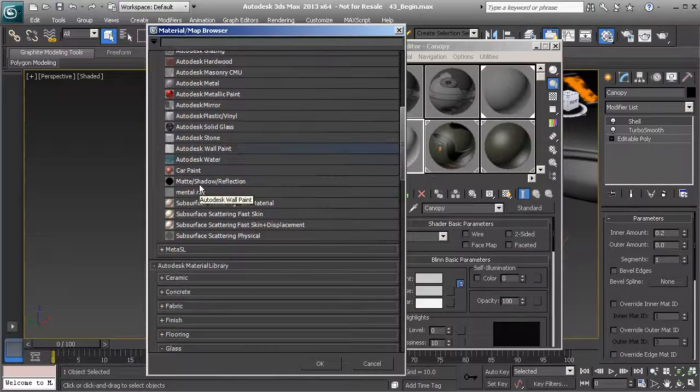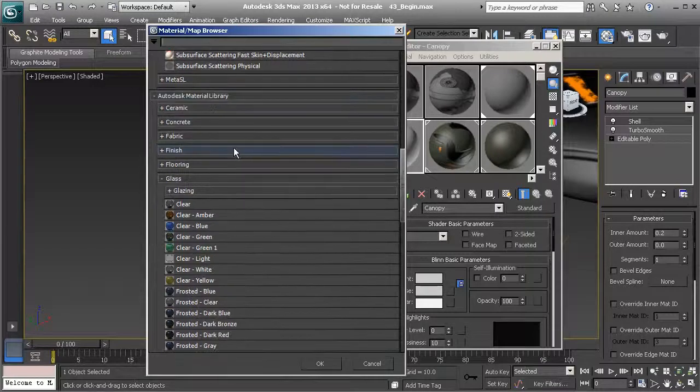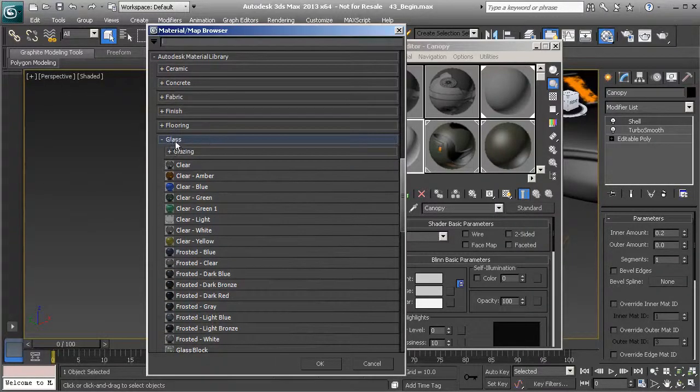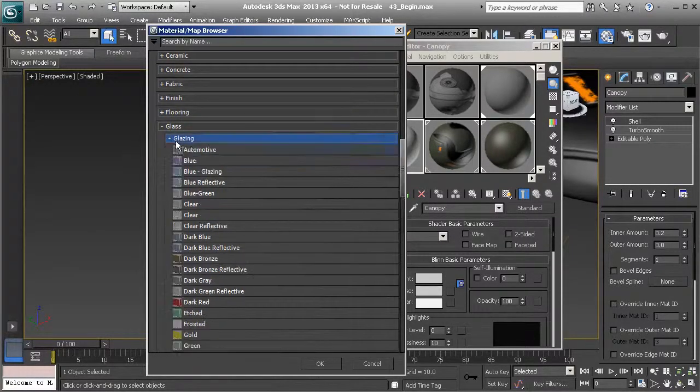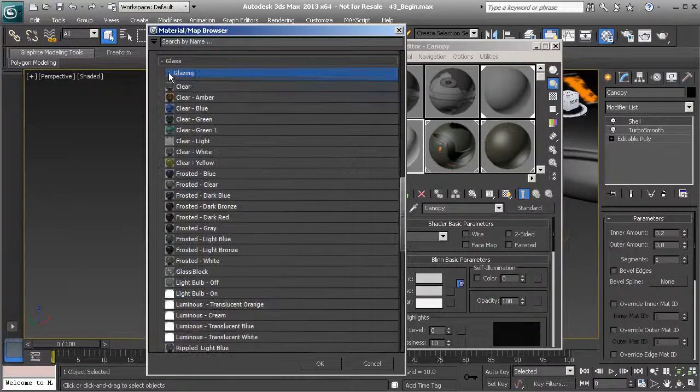Well, if we scroll down a little bit further, you'll see that we have this Autodesk material library that we have available to us. In here you'll see a glass rollout, and you can expand that, and you can go into some of those glazings that you had available up at the top. These are all materials that are pre-made, and you can choose one of these, and you could even modify it as needed. So I'm going to choose this clear amber.